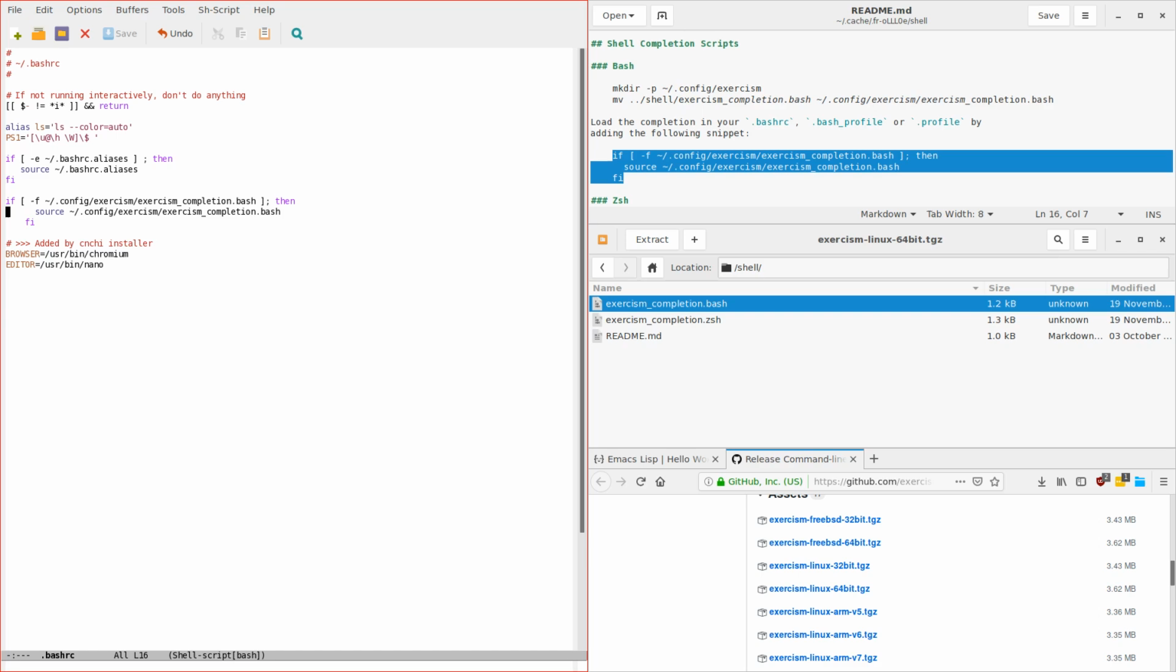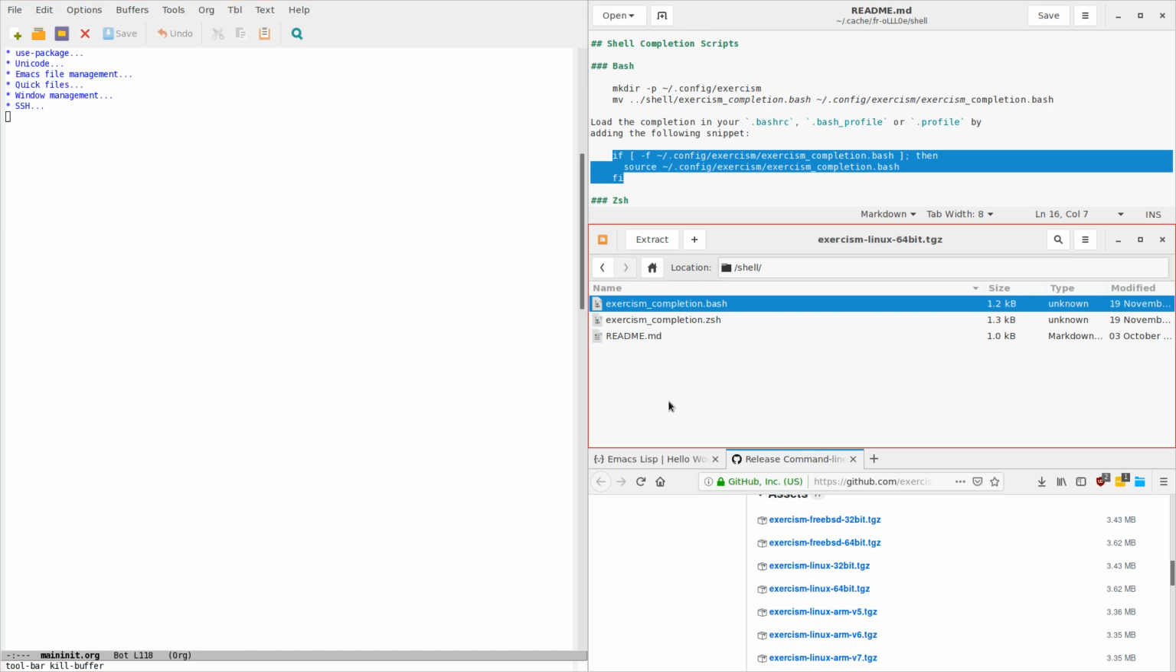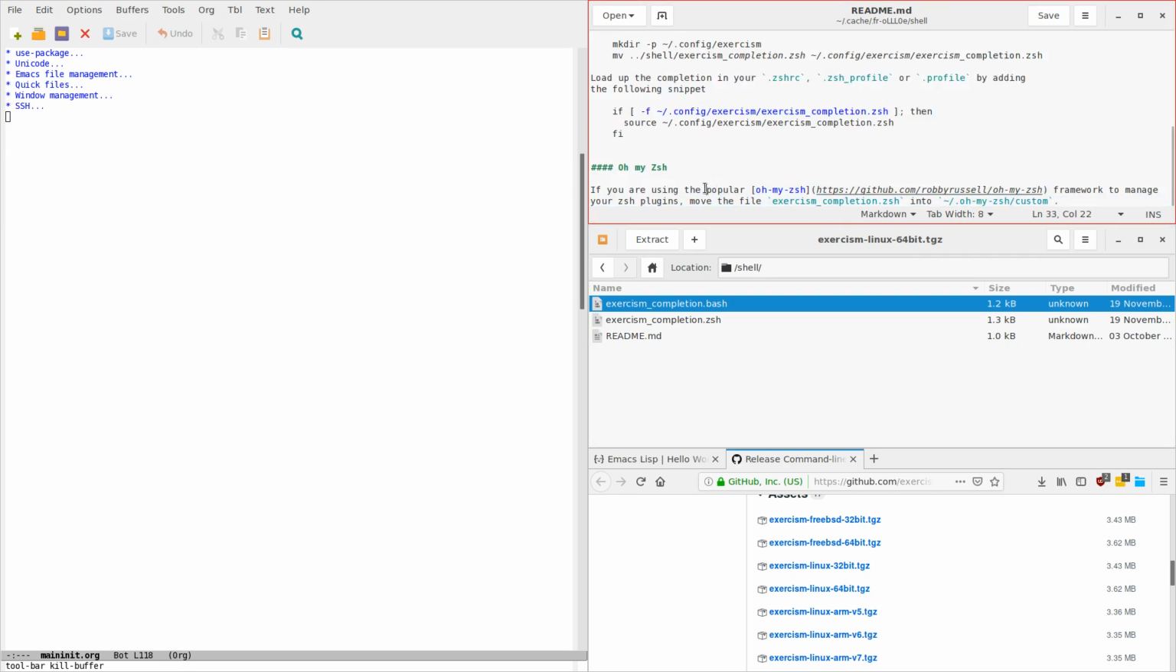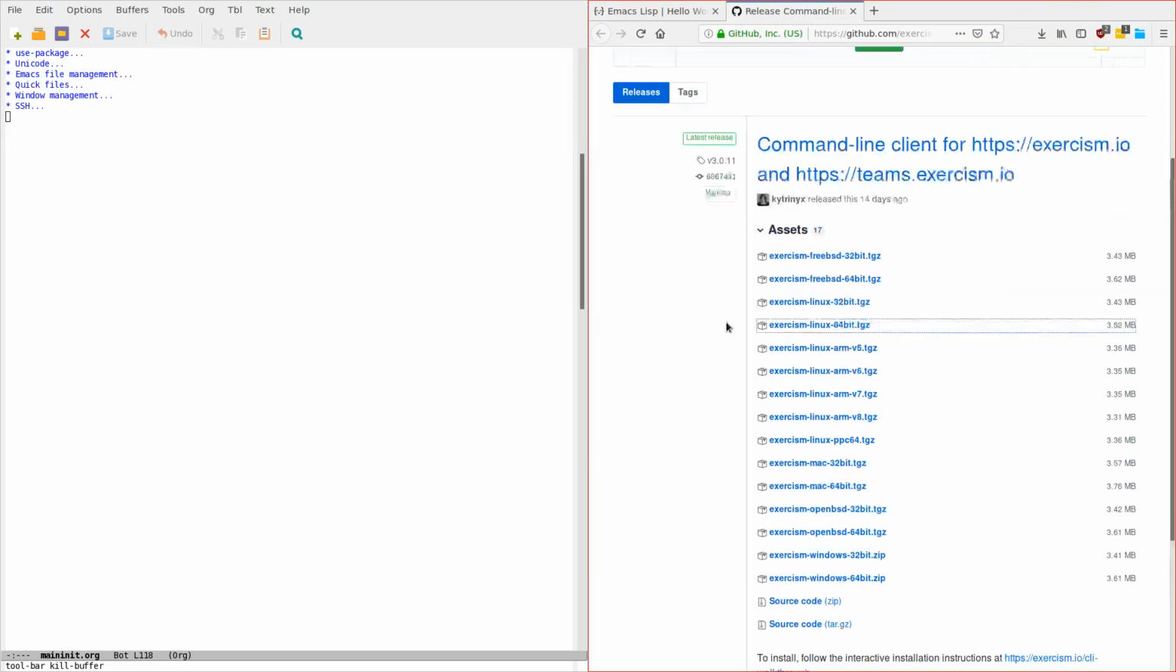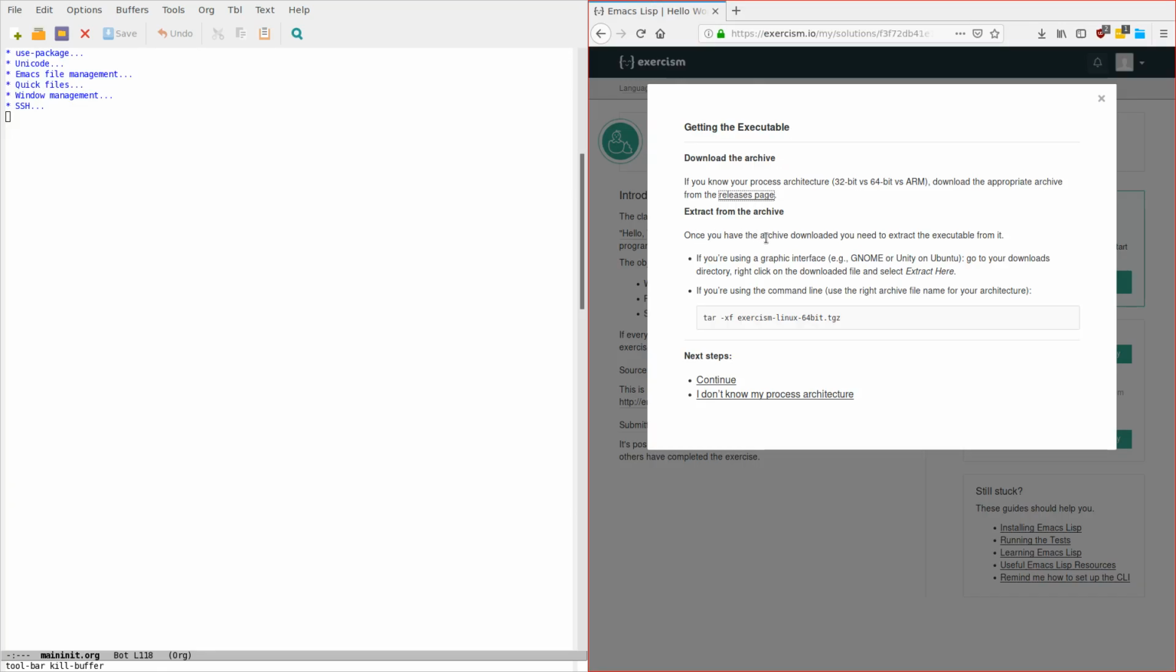That's weird. I don't even have Chromium installed, whatever. Okay. Do not use all my ZSH. Okay, so to extract, continue.